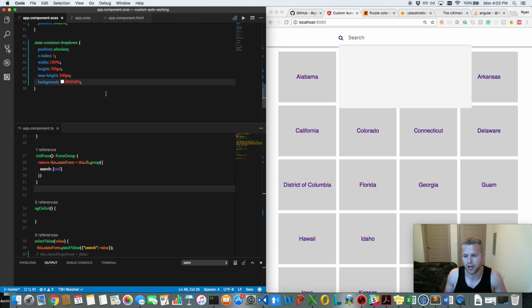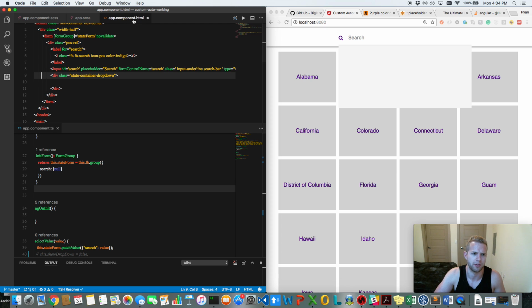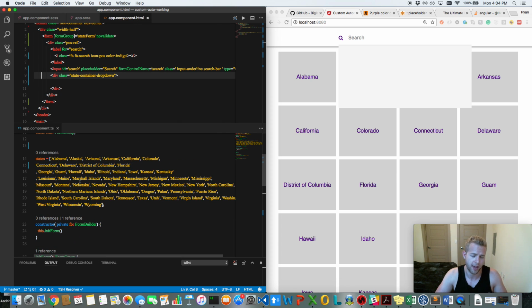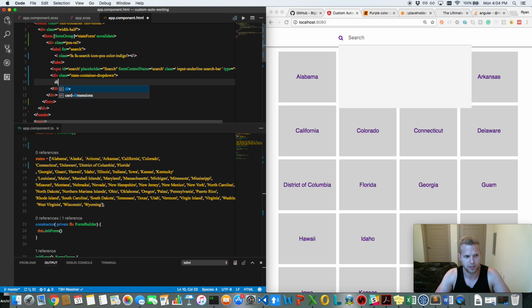What we need to do now is put all 50 states in that dropdown container. Let's do it. To do that, back to our app component, you saw earlier that I had this array of states, which contains all the states. So let's just iterate over the states. What we're going to do is use an ngFor.